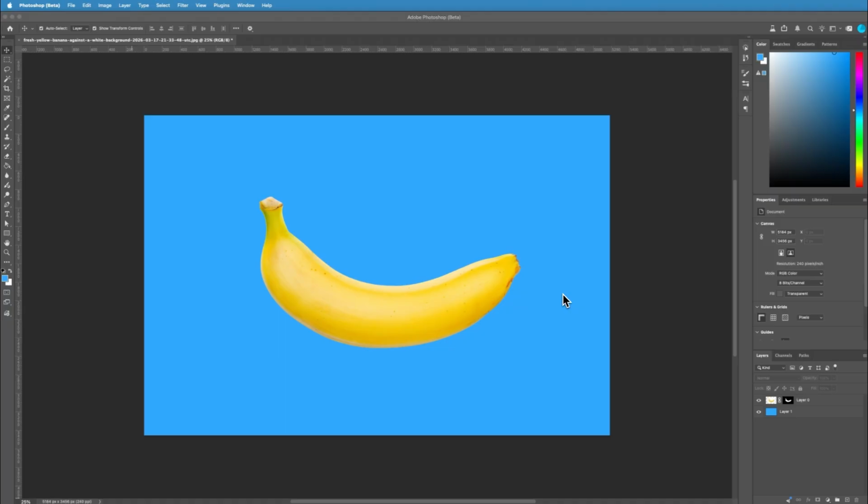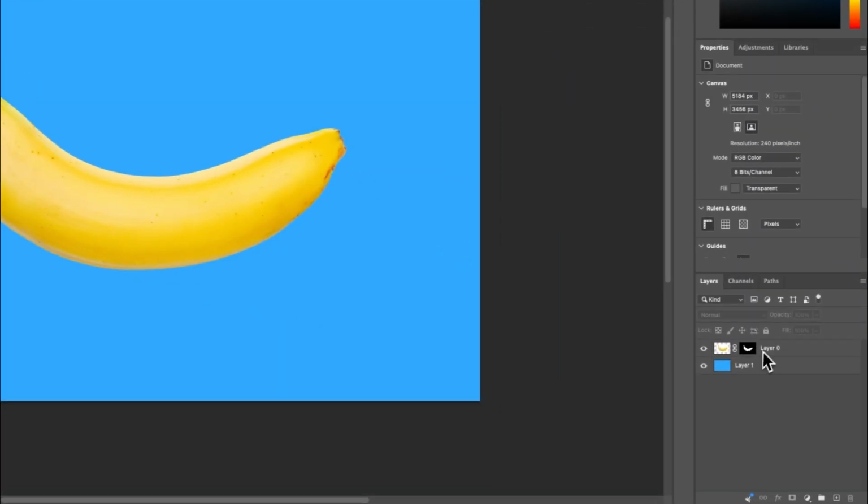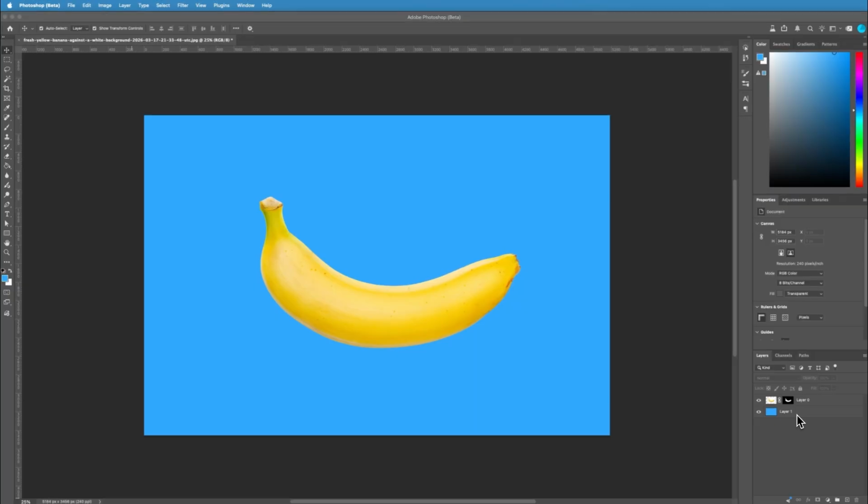This is currently in the beta version of Photoshop and can give varying results, but I'll walk you through how to use it. So for this example, I just have a masked image of a banana over a blue background, but this can work for any type of image that contains an object.